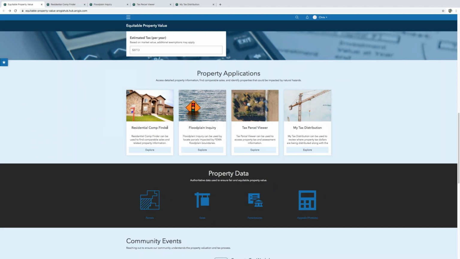The next section of the site is really about integrating those other solutions I mentioned during the PowerPoint presentation. So how do I give people some very high-level information, but then let them dig into very focused information products? One of those is our residential comp finder. Another one is our floodplain inquiry application I mentioned, a very simple tax parcel viewer. And that's designed, again, for the general public. Could be a taxpayer, could be a potential property owner, could be a real estate agent, title company, all of the above. And then we also have a very simple focused solution for viewing where my property tax dollars are being distributed through the My Tax Distribution solution.